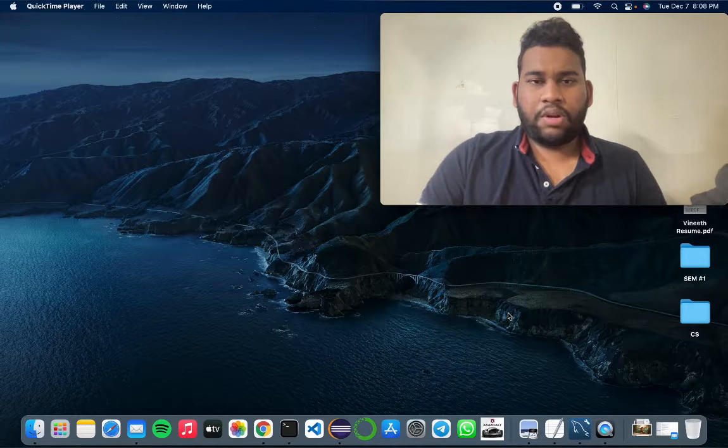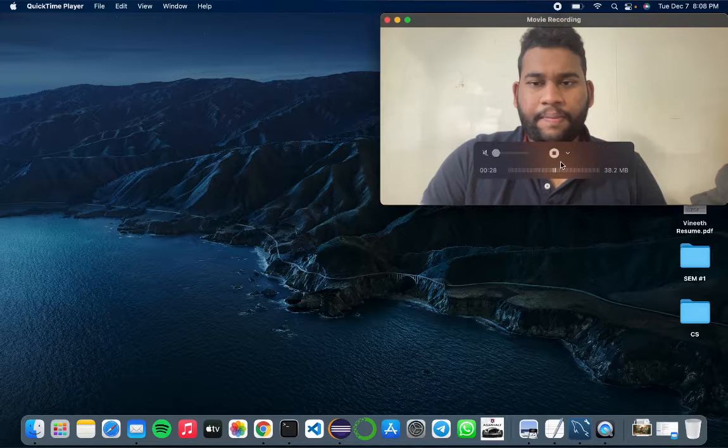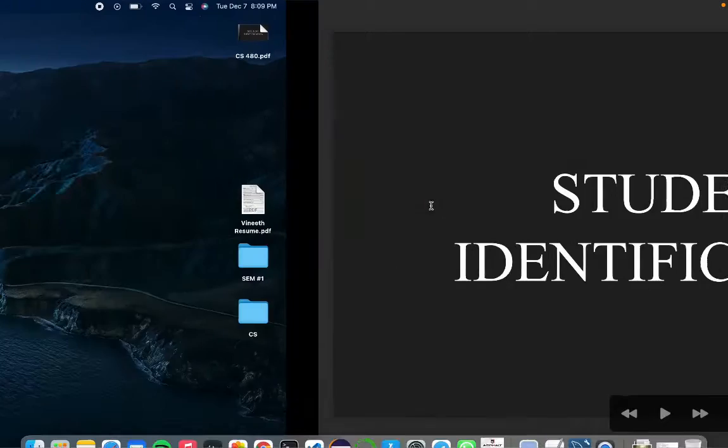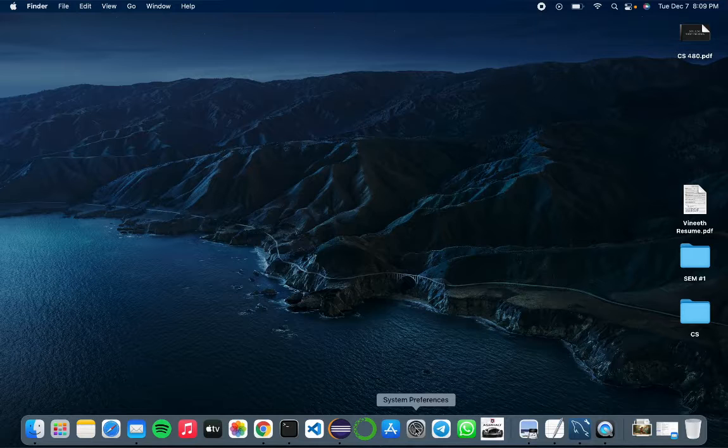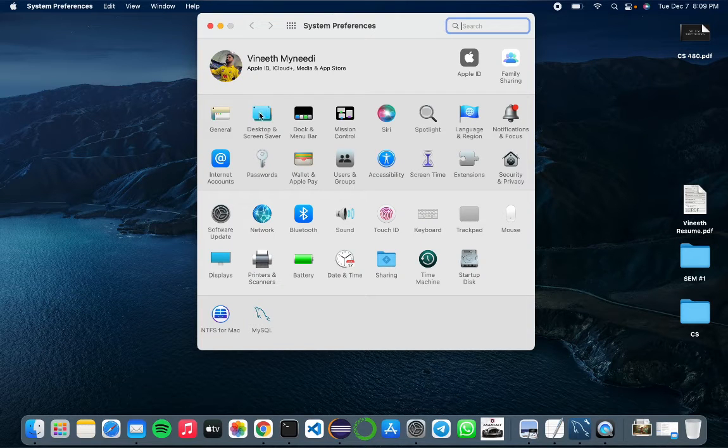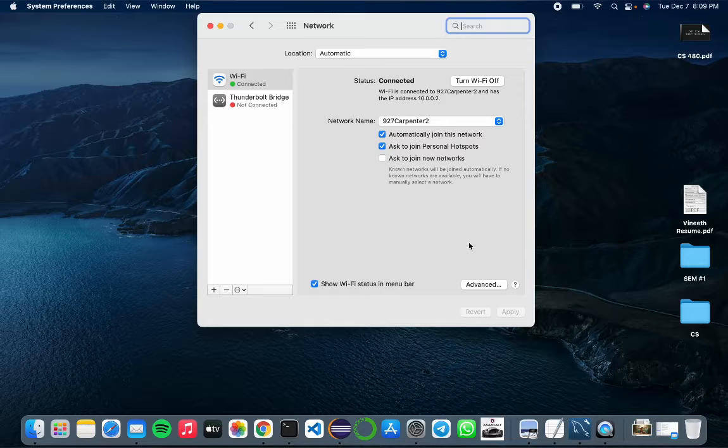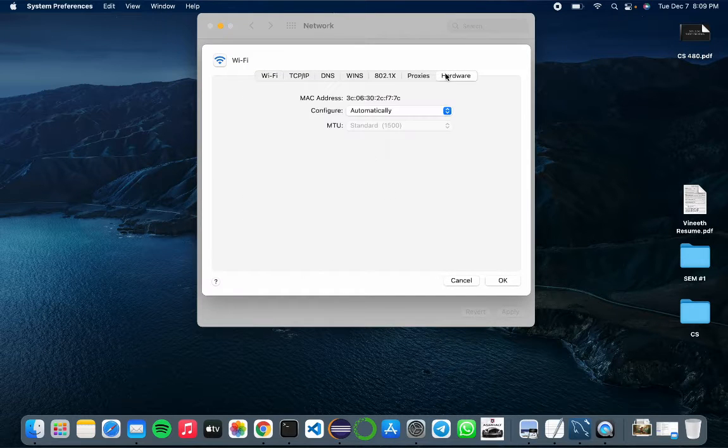Now I am going to show the MAC address of my computer. Here is the MAC address. So now I'm going to introduce you to my project.